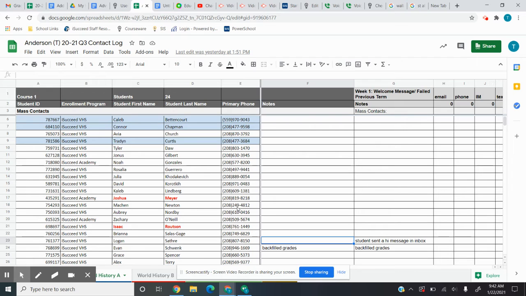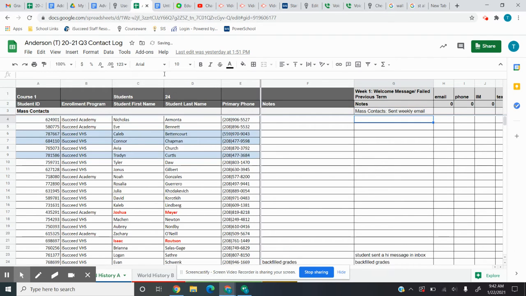Anyway, I just have his contact tracker pulled up so I can show you real quick. He has not done this yet, but in the mass contacts, what I do is say something like "sent weekly email," because you sent that to everyone, instead of typing "sent weekly email" over and over. And then you can put the number of how many you sent.